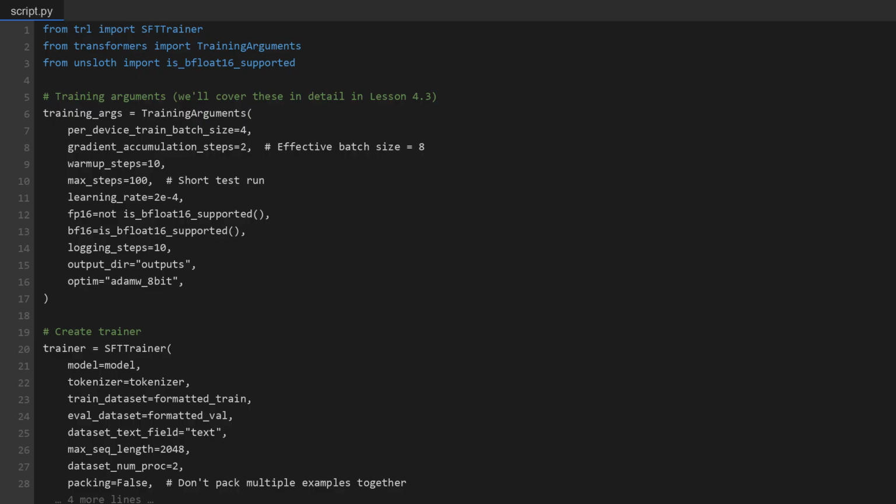The SFT trainer is then instantiated with your model, tokenizer, training arguments, and both datasets. When you see the success confirmation, it means the trainer has validated your configuration and is ready to train. Nothing runs yet. That happens in the next lesson.